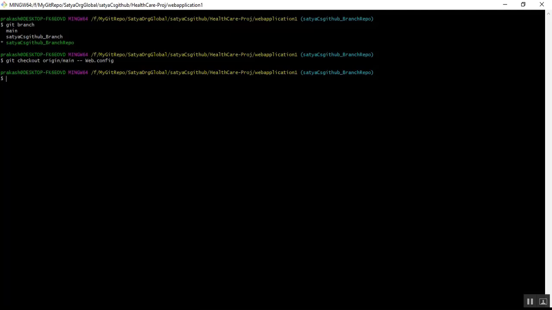So once it's done, we'll add a commit message. So the commit message is, that is, removed web.config from pull request or PR. So after doing some changes, we'll click on enter.